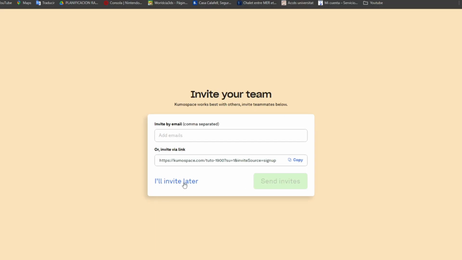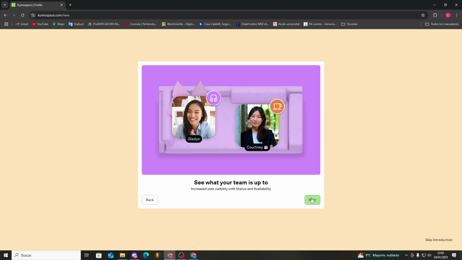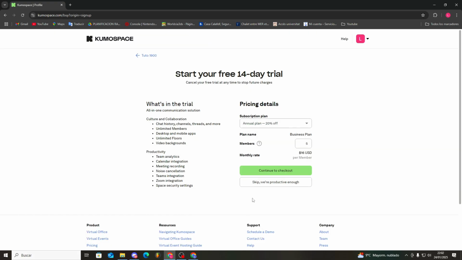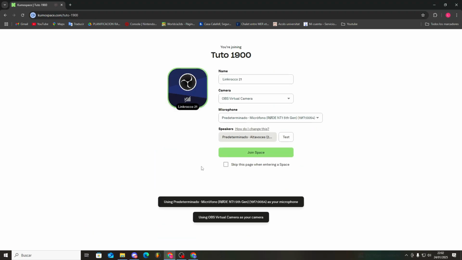But we'll click Invite Later. Here's some intro data. We'll just click Next through all of it. This shows KUMOSPACE's paid plan, but we're not interested as it's free to use. So we'll skip that, and it's created. Now we can go to our mic and camera settings.